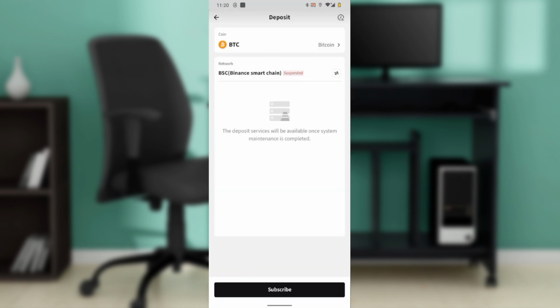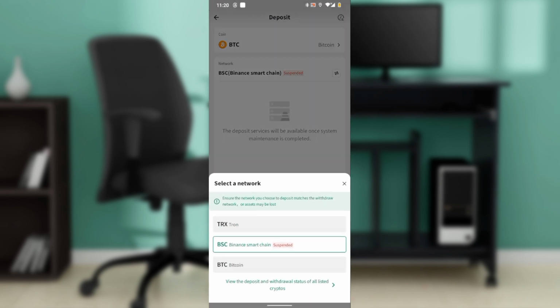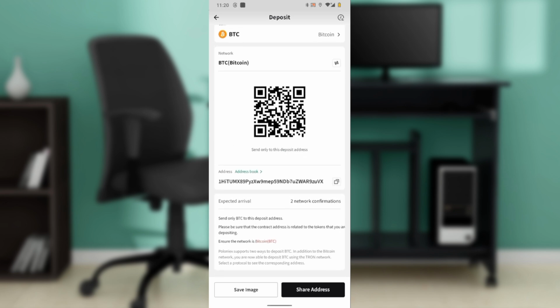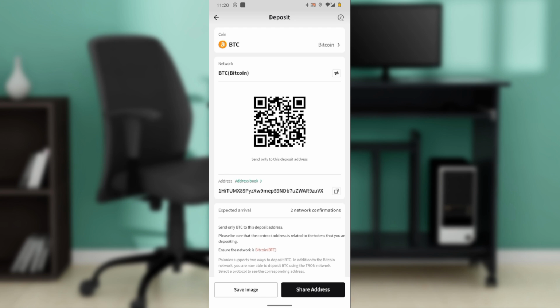Now it says, okay, BSC suspended. So I can just click on that to change, let's say, BTC. Now this is it. Poloniex will generate a unique deposit address for your chosen cryptocurrency, which we have in here. This is the address where you will send the crypto from your external wallet or exchange.